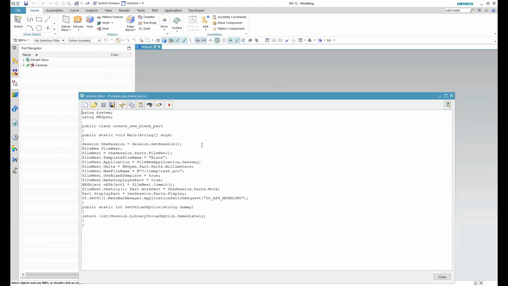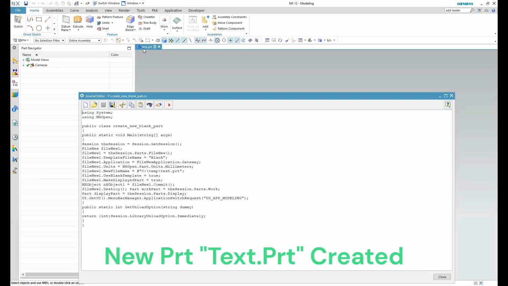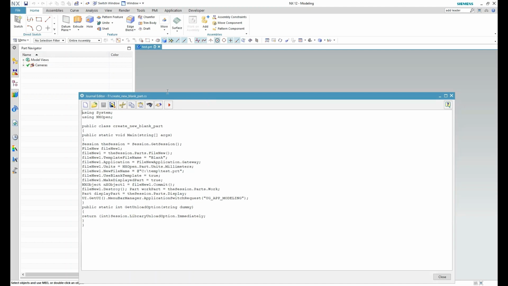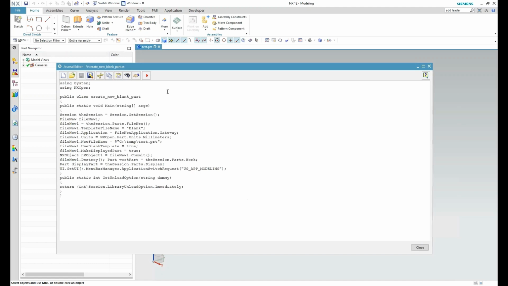Once I play it, you can see one document with the name test.prt is open, which is a blank one. And all of this has happened with just one click of a button. I just clicked on this play button and everything has happened. Now, let's look at this code.